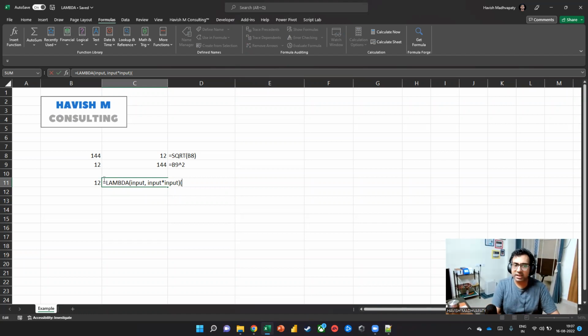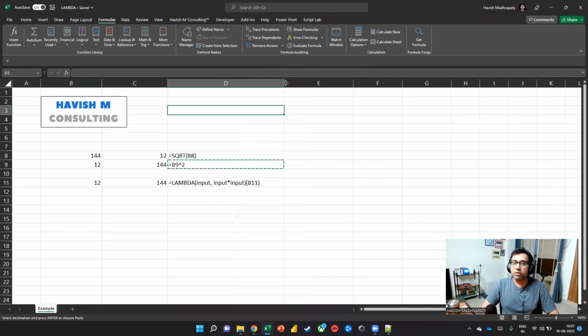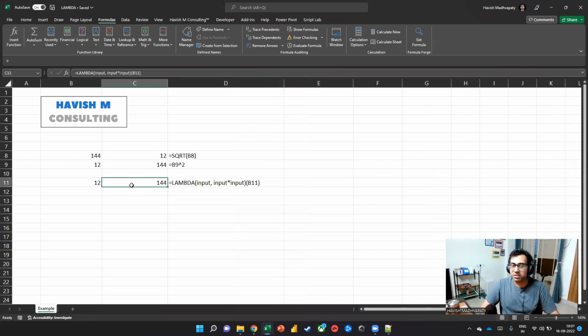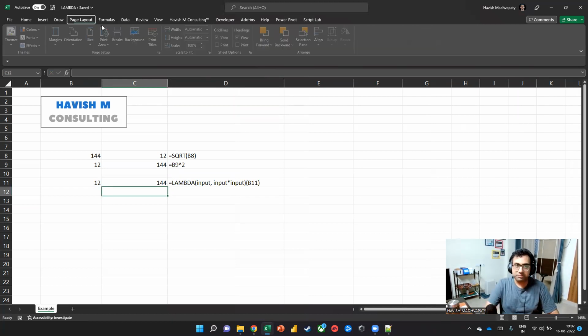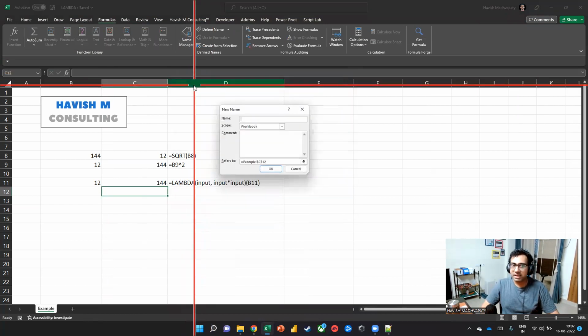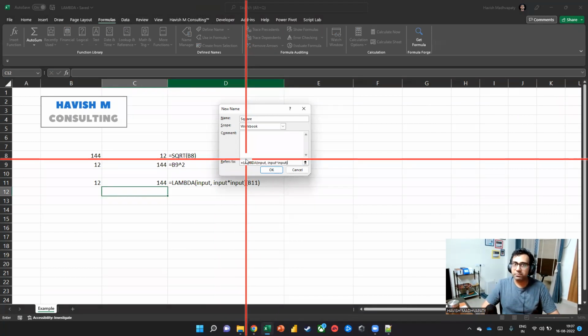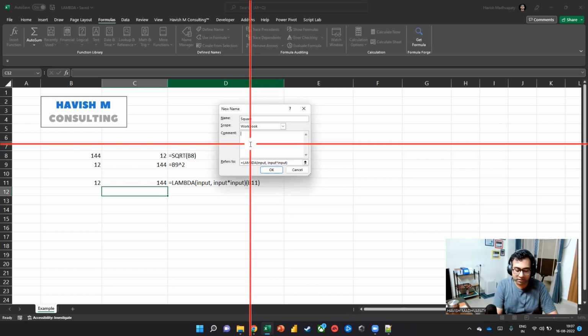If you want to test it out, I can write in parentheses B11, and you notice it gives you the result like this. This is only for testing purposes. But how do you make it a part of your Excel file? I will just copy everything, Control C. We will go to Formulas, and then I go to Name Manager. Here I will create a new name. I will call it SQUARE, and here I will just paste it. Very cool. I can also add a comment that says it finds the square of the given number.